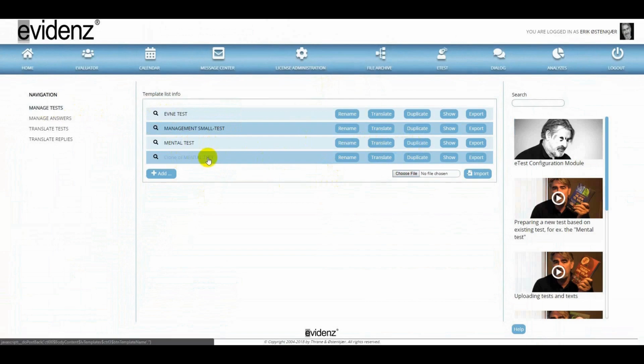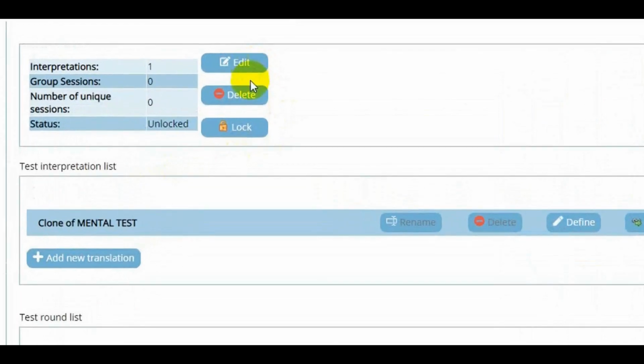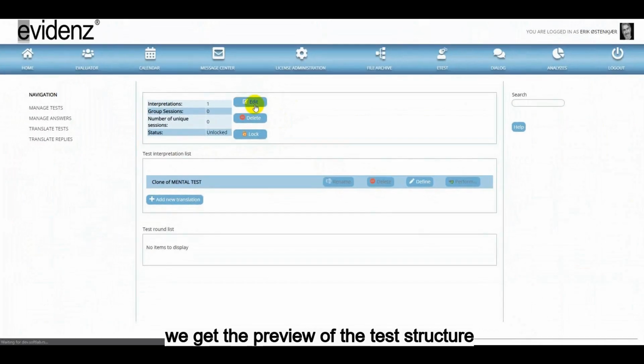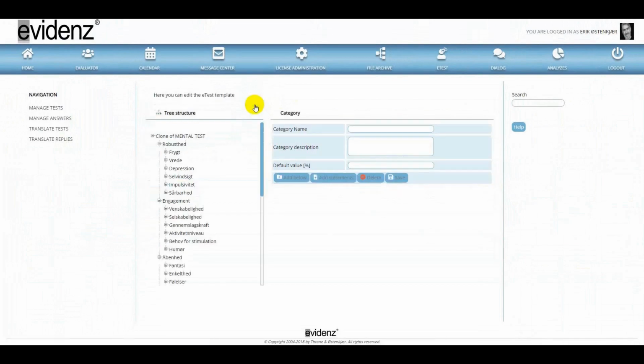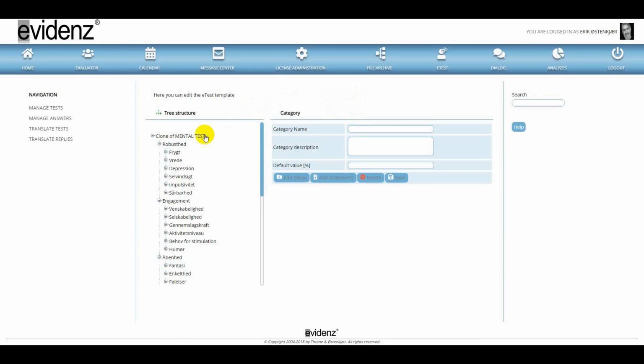Now, we can access the edit option by clicking on Edit button. We get the preview of the test structure. And we can edit any part of this structure.